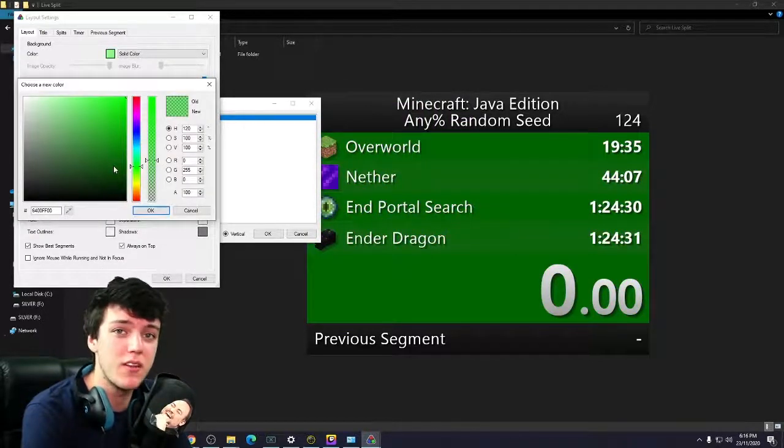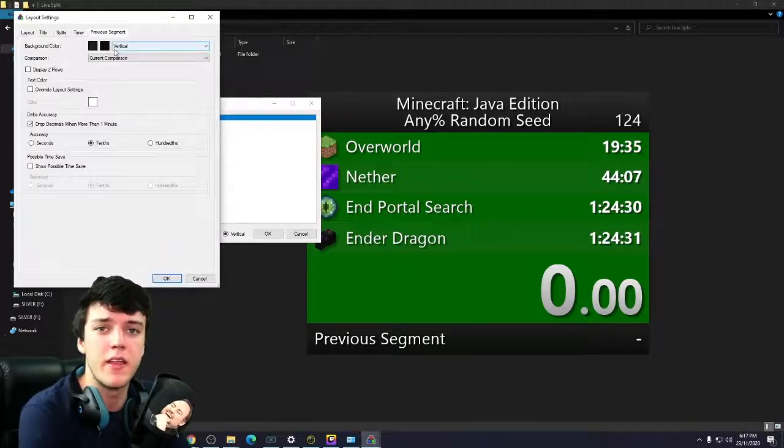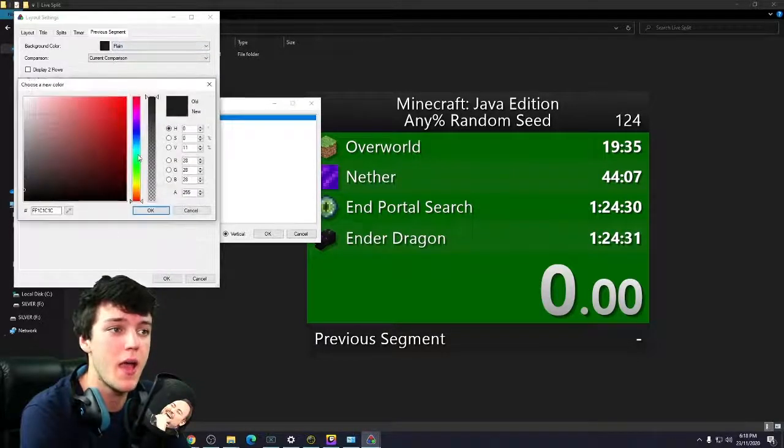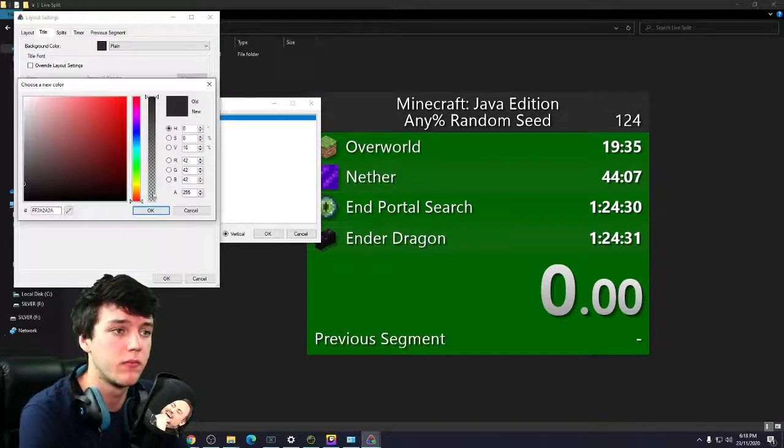If you find that the magenta is too similar to one of the icons that you have currently, like my nether portal, then maybe this dark green might work for you instead. Next, go to previous segment, go to vertical, then choose plain and bring the opacity right down. Then do the same for title.